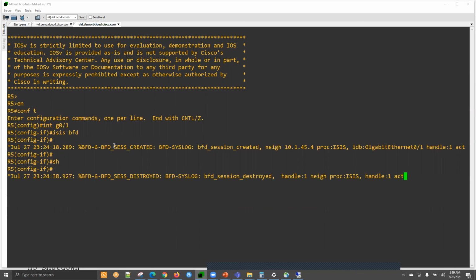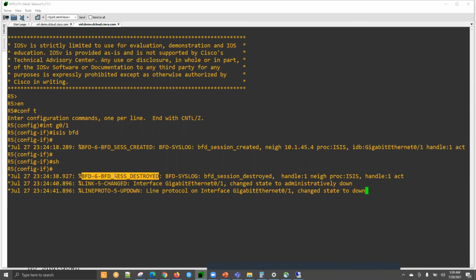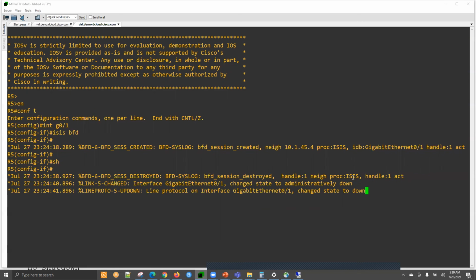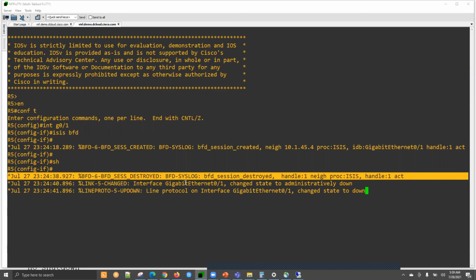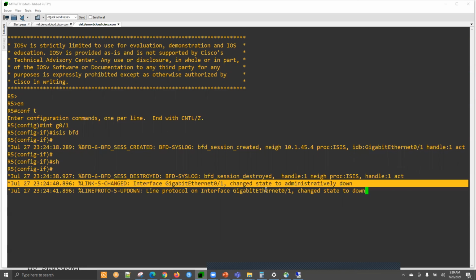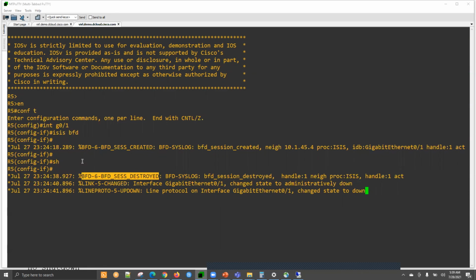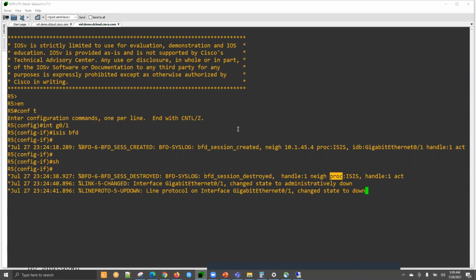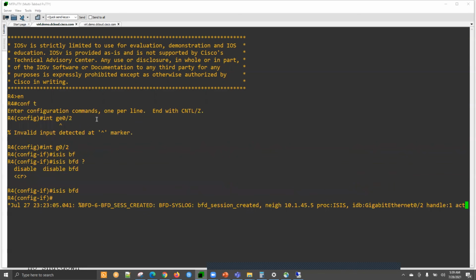At the moment I shut down the interface, you'll see BFD session destroyed, handle high, process ISIS, handle act, administratively down, BFD is down. So at the moment the interface is down, you can see that BFD is down and it is telling that ISIS BFD is down, you can check your neighbor or you can reconfigure the protocol. Here also you can see we are getting the message. So this is the way, it's very easy to enable it.